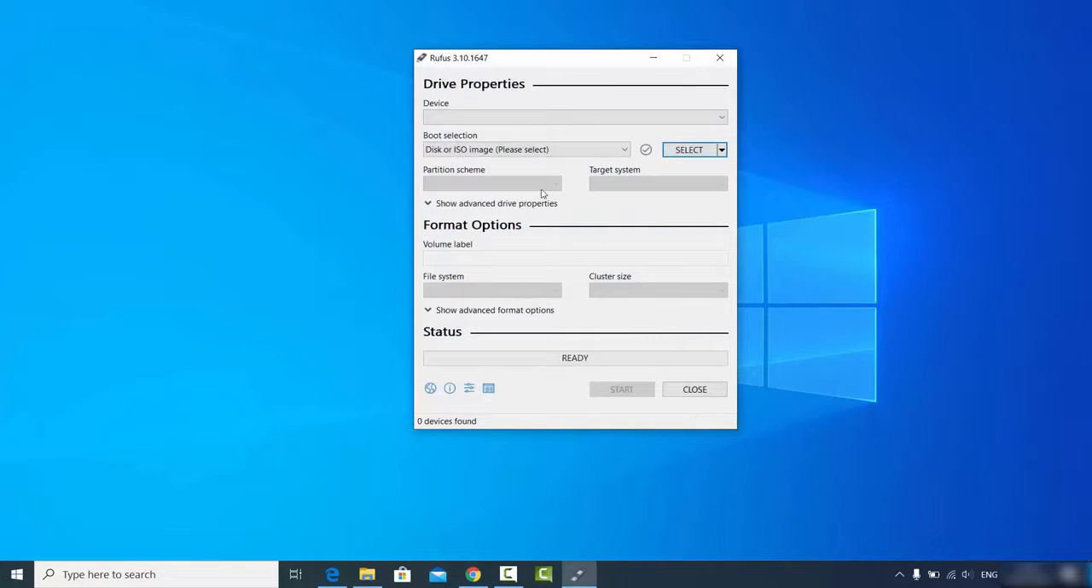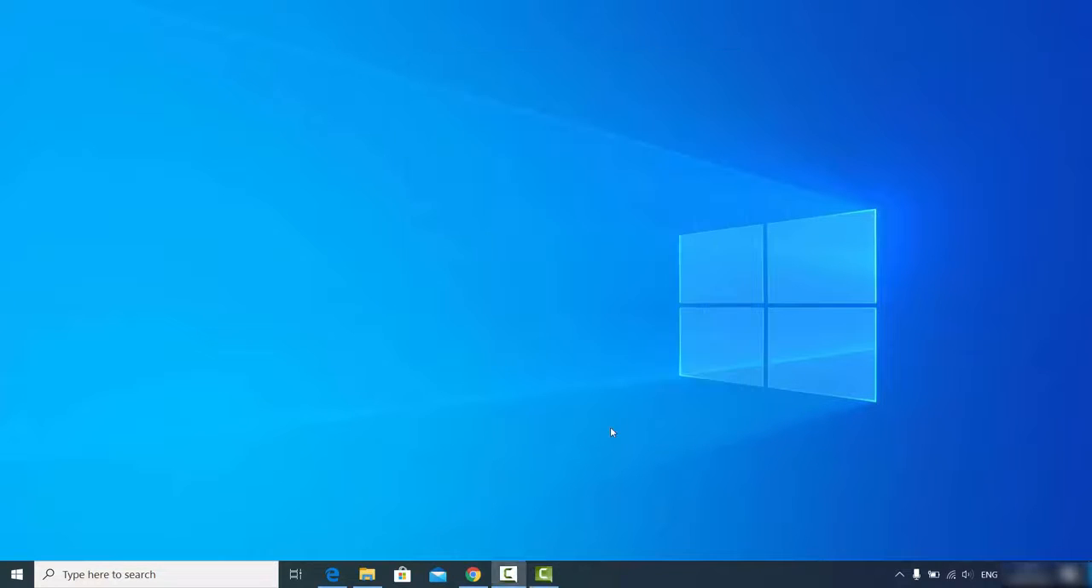Now you can see whenever you click on this executable file, you will be able to see this kind of interface. The only thing which you need to create a USB bootable drive is the ISO file of the operating system for which you want to create this bootable USB.